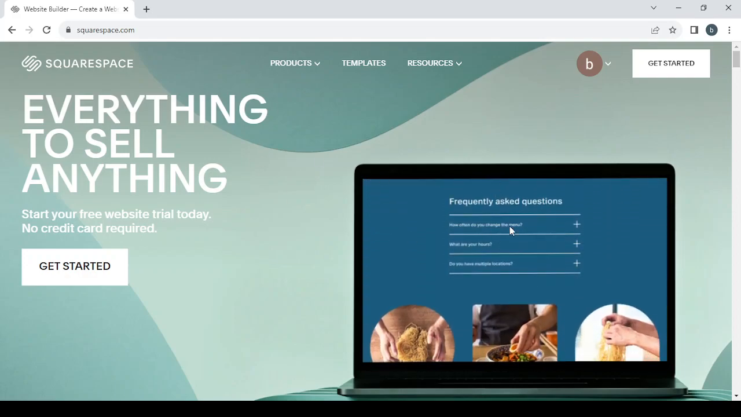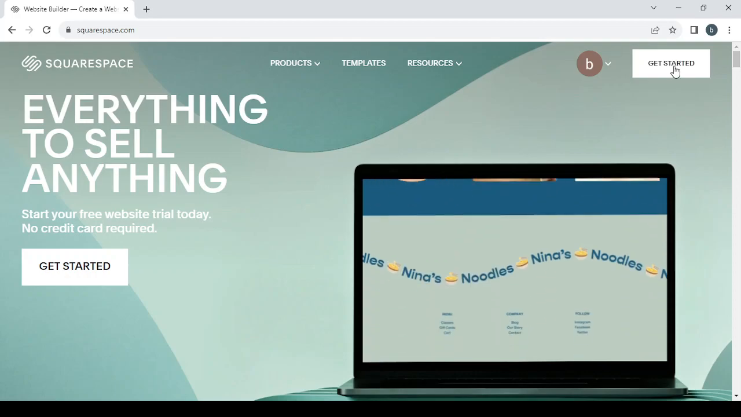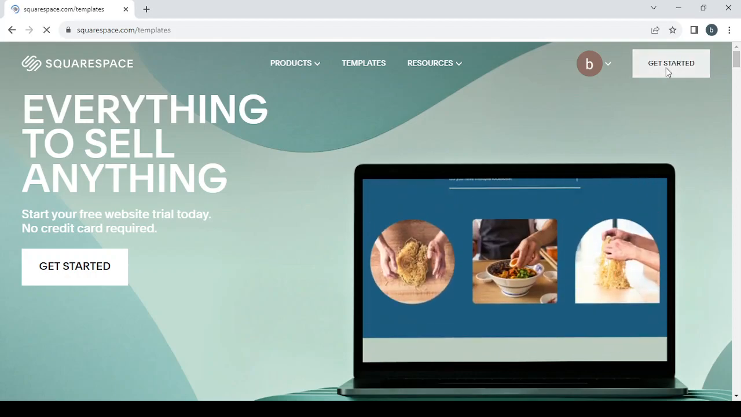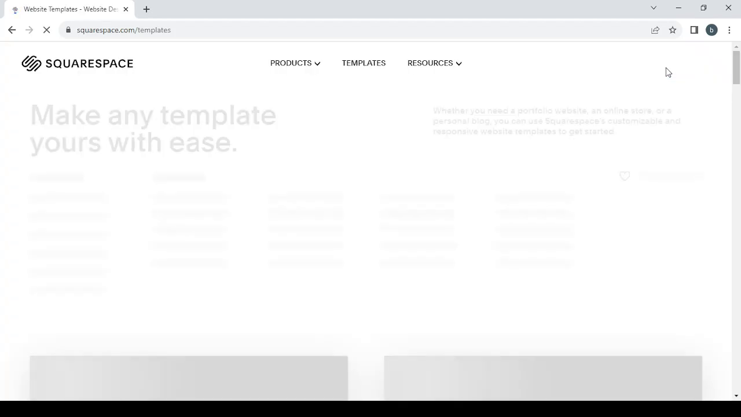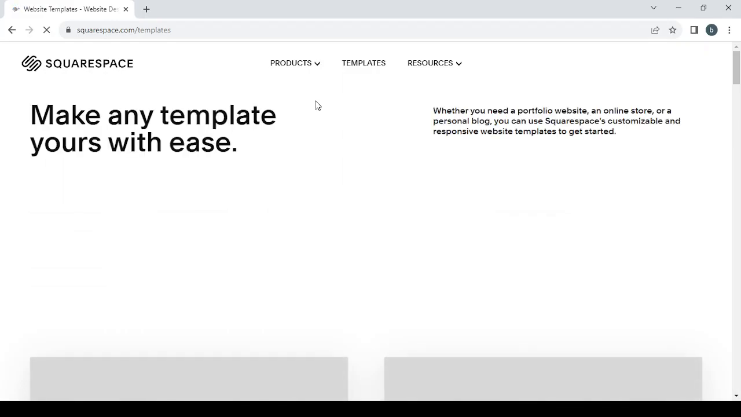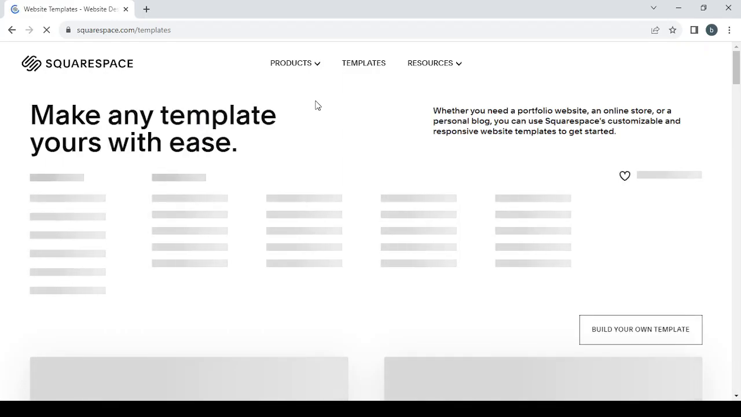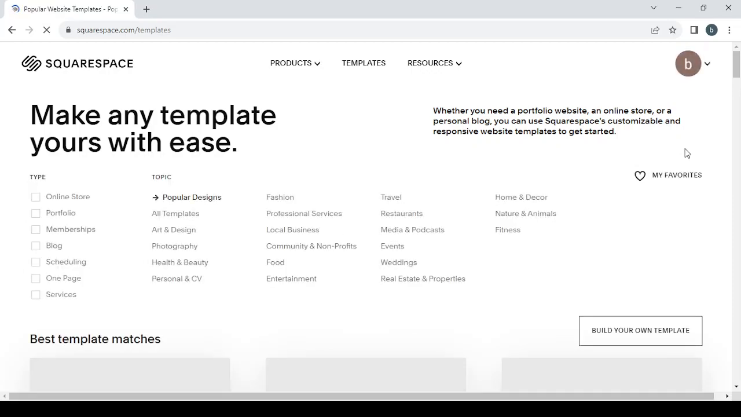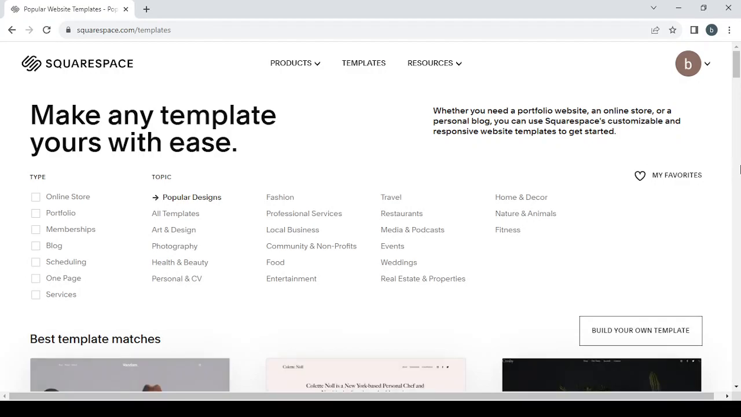So this is the main page of Squarespace. You click on get started and it will take you to choose one of the templates that already exist in the platform. They have a lot of pre-made templates that will make the job easier for us. And they also have the blank template if you want to build your online store or your website from scratch.